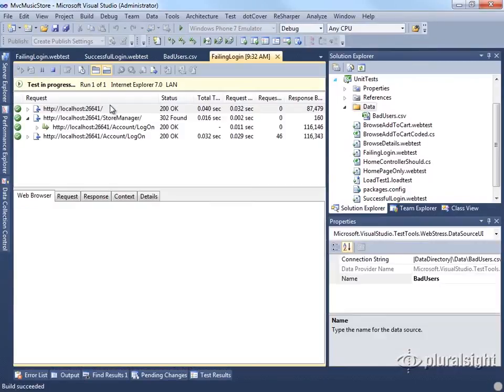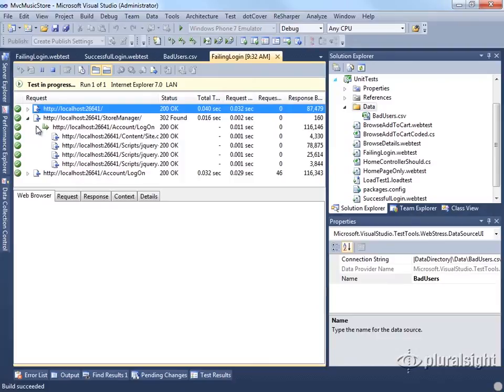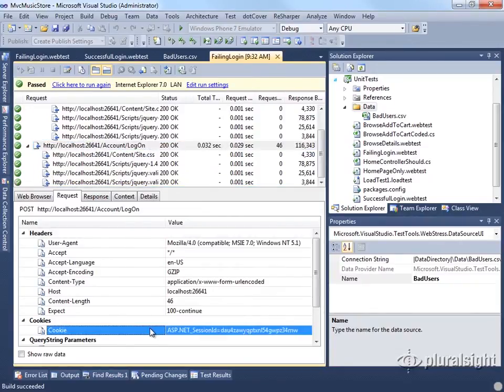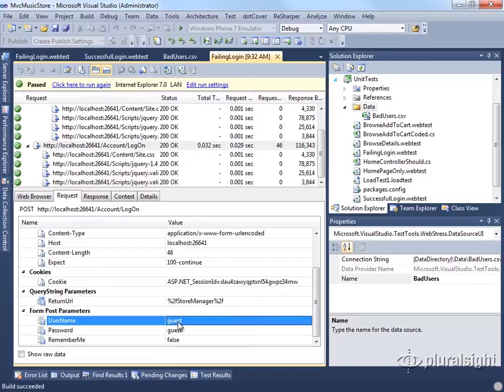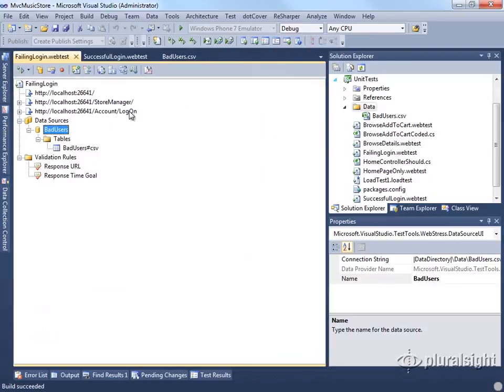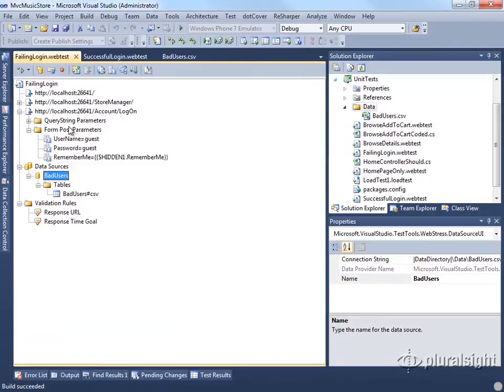We've added the data source, but we haven't bound anything yet, so nothing's really changed. You can see everything still runs as we would expect. And if we inspect the code here, we can see that in our request, in our post, we were passing in guest and guest as our form post parameters, and everything worked as expected. So now we're going to examine these form post parameters.